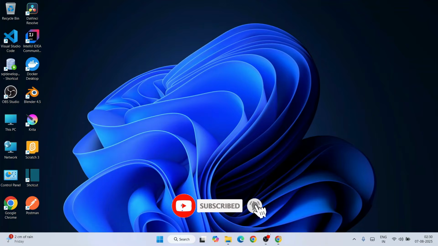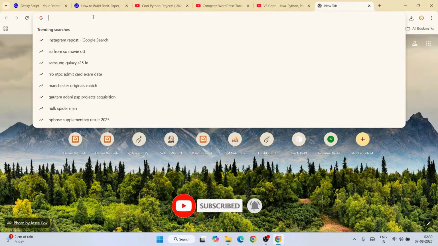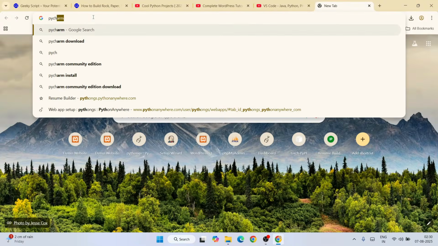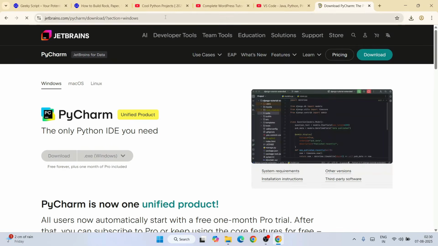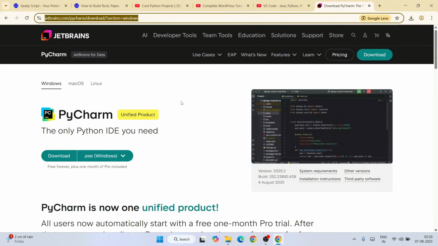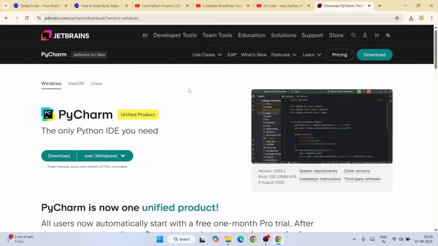First you need to go to your favorite browser, type PyCharm download, and hit enter. That will show you JetBrains.com, so just go to their official site. This link I'm going to provide in your channel description. Once you are here, you will see that PyCharm is available for Windows, macOS and Linux. Depending upon what operating system you are using, switch to that. I'm going to switch to Windows because I'm going to download it for Windows.